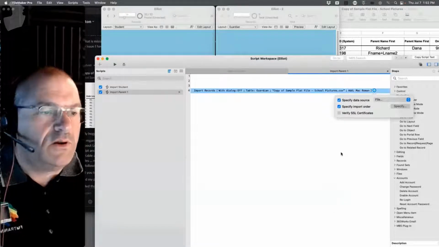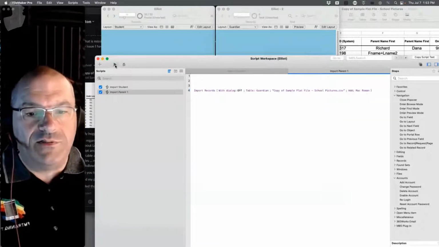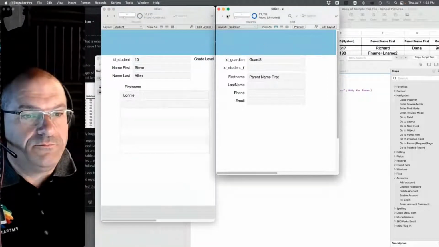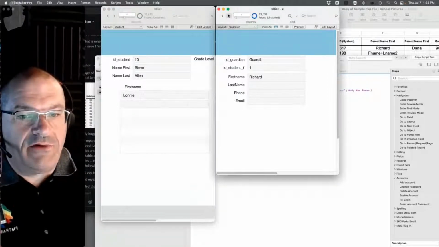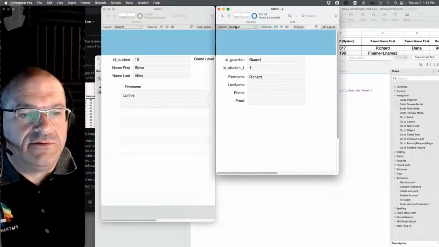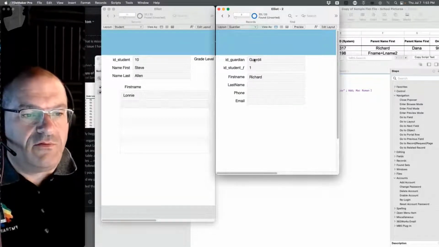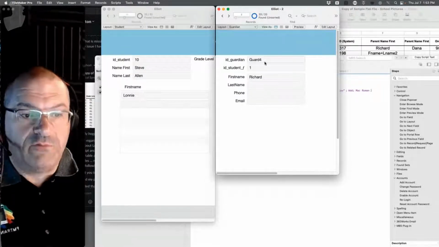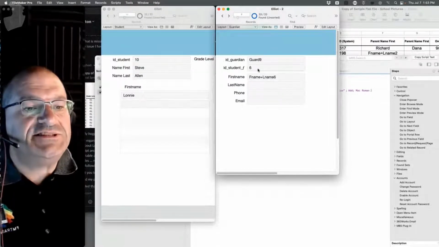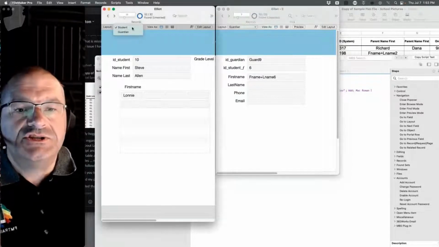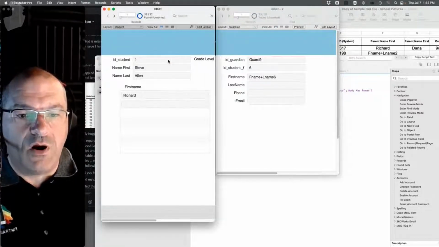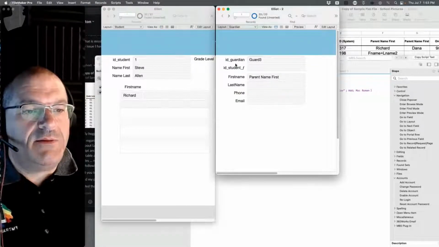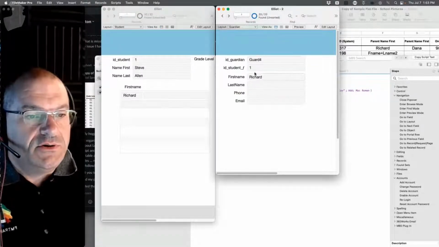I'm going to say import. I'm going to say save the script. I'm going to run the script. Now, if this works correctly, over here, look at that. It brought in the first parent, right? So this is the primary key for the Guardian, and this is a student ID, which matches over here. So if I go to record 1 over here, for Steve Allen, it actually happens to match to Richard right here.